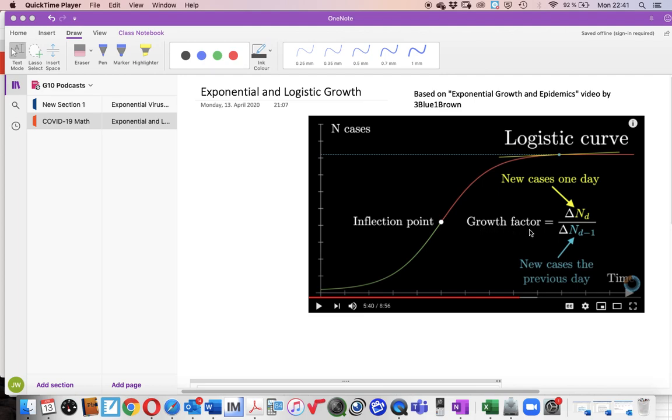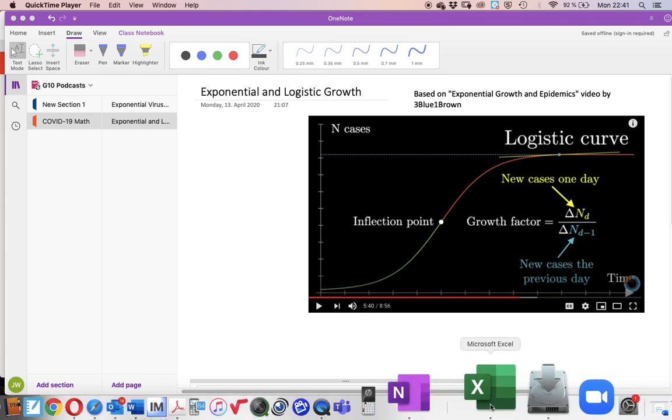In order for us to find the growth factor from the total, we need to see how many new cases we are getting. So it's the change in the total, and we compare it to the change one day before, so D minus 1. And he was also talking about this inflection point where the growth is very, very steep. Here the growth factor is exactly 1, and then after that it starts to slow down. Okay, so let's take a look, and we're going to apply it in Excel.